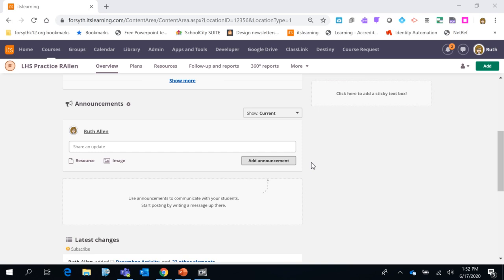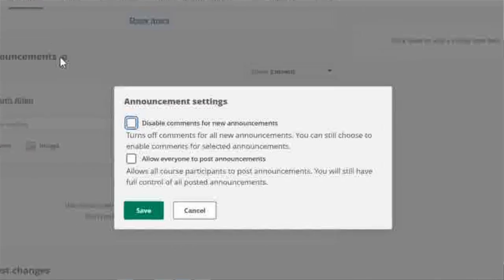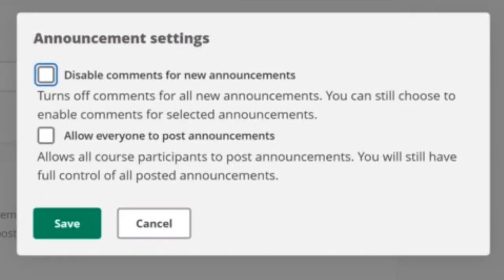I want to show you a few aspects about the announcements. Now, first off, you might want to check out the settings button here on the announcements. By default, when you put an announcement in a course, students can comment on that. I personally do not like that option because you're opening up a can of worms for anybody to say anything. So I actually go in and disable the comments for new announcements, but there may be times that you want students to be able to comment back.